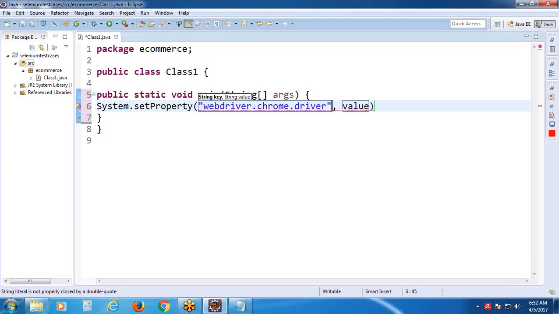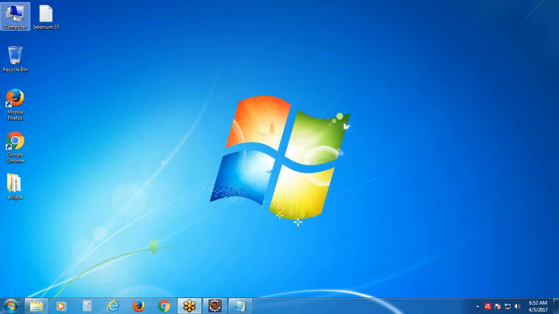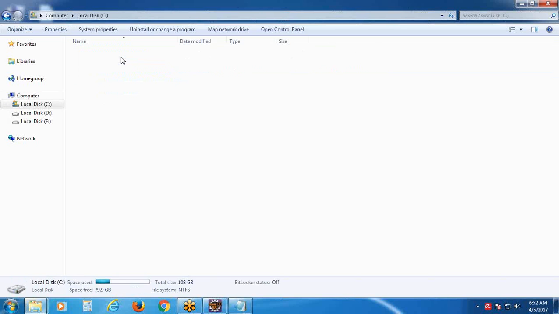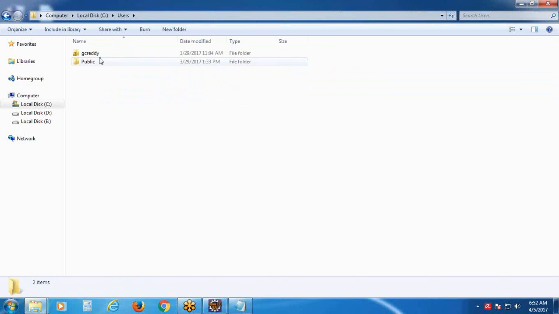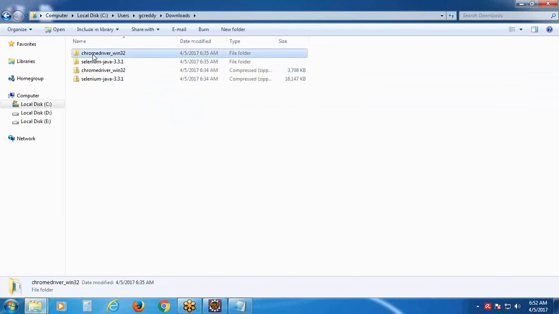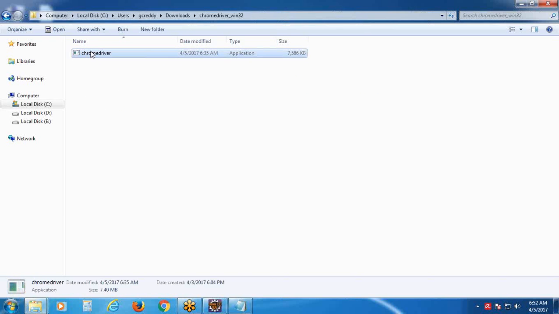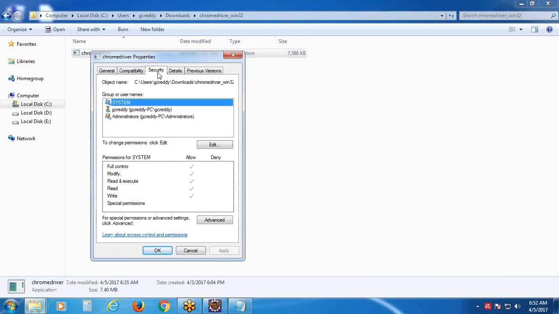Next, value. I already downloaded the Chrome driver. Already downloaded. Just a minute. In Downloads here, this is the Chrome driver. Just a minute. Properties, security.